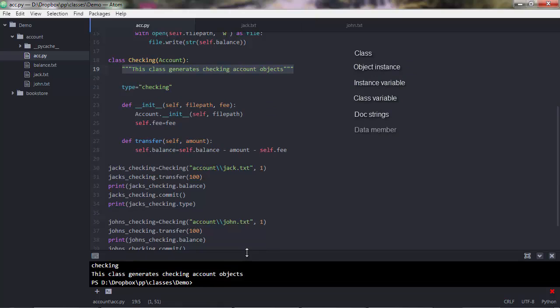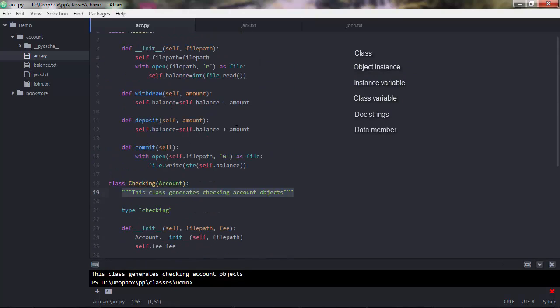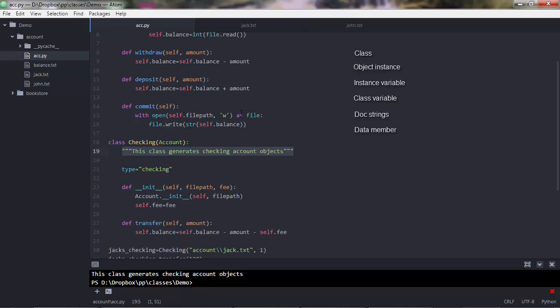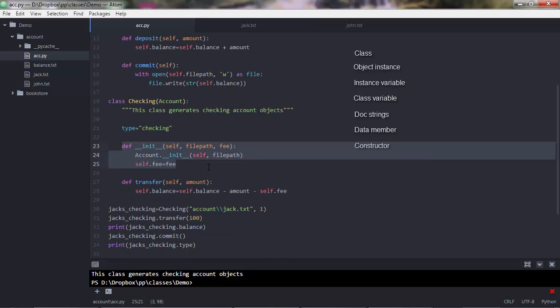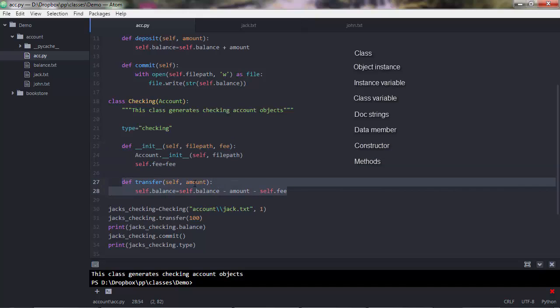And then we have the concept of data members, which refers to class variables or instance variables. So this is a data member, and this also is a data member as well. Then we have the constructor, which was this init function. And as you know, the init function, the constructor, constructs your class. And then you have class methods that you apply to your object instance. So transfer is a class method. This is also a method, but it's a special method, so it's a constructor.